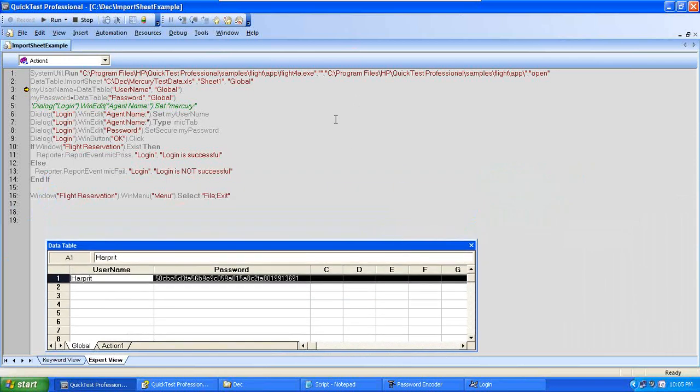Okay, so what happened? It imported values from the Excel sheet to here. The values are imported, and the A and B names also changed. Previously it was A and B, right? Now it is changed to username, password, and the values are imported. The remaining script is the same. Now it is reading the value from the data table. Any question?